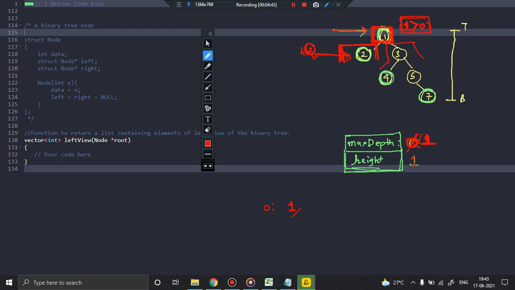You understood that this is my first visit in this level, so push that element into the output vector and update the max depth to the maximum value. What is the maximum value? Obviously you are in this level, so depth will be equal to 2. Got the point? Now if you find that the children are null, don't do anything, return.